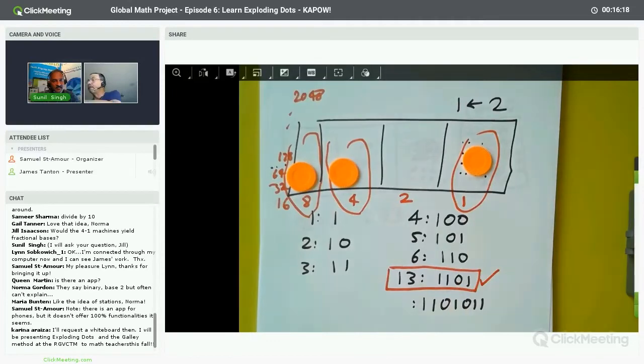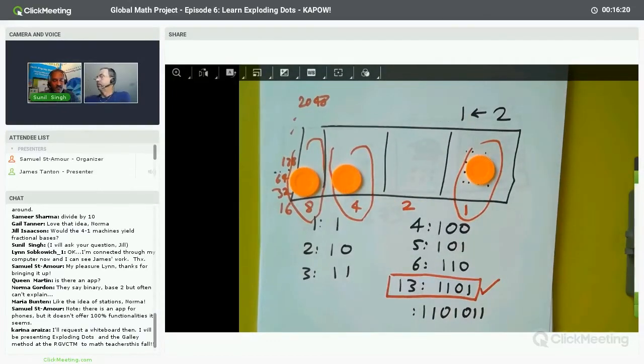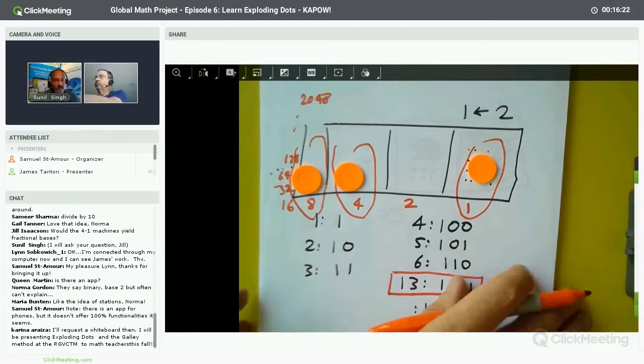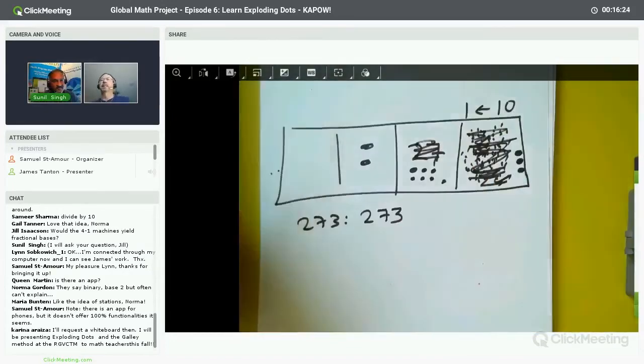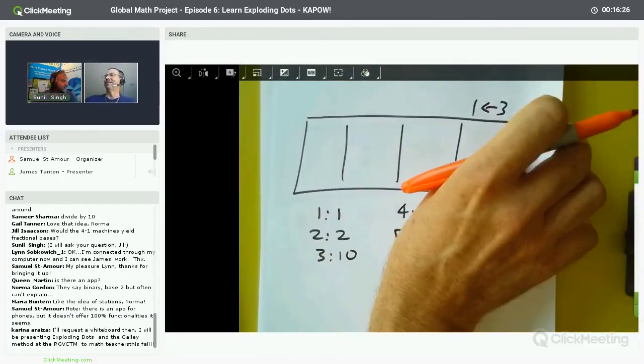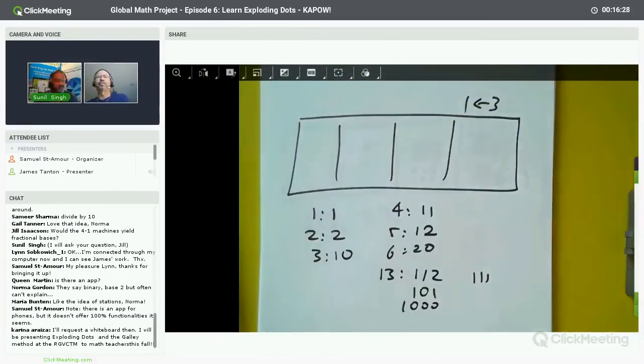And now it's pretty James? swift. Yeah. Oh, well, I'll let you finish, but we have a nice question from one of our audience members. Yes, tell me, let's do it now. Okay, so our question is coming from Jill Isaacson, and I'm going to read you the question exactly the way she wrote it. And she said, would the 4-1 machines yield fractional bases?